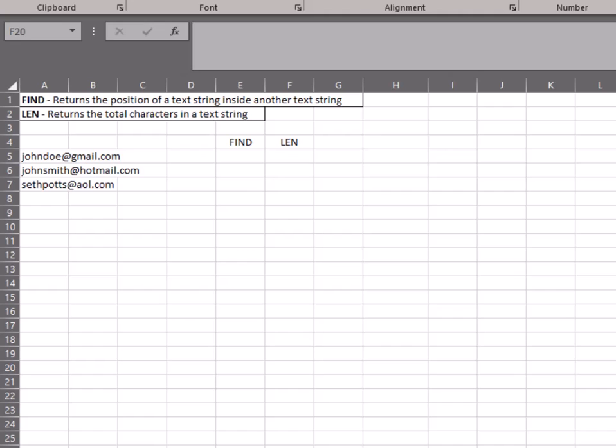It returns a number the same way the find function does, but it returns the total number of characters in an entire string. Now I have an example here, just a couple email addresses. Sometimes you get a long list of things like that. Just for ease of an example, this has a special character in the middle, so it's easy to look at. But we'll start off with the find function here.